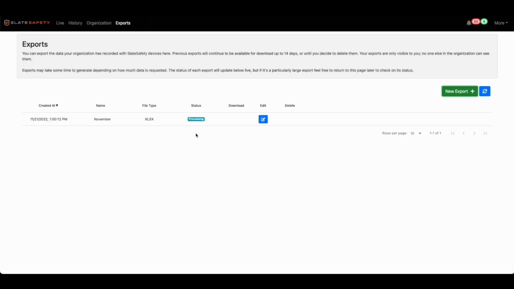If you have a very large amount of data to download, then it could take several minutes to complete your request, in which case it will stay pending here in the table. Because my request was relatively small, it's already done and I can hit download to receive my file immediately.